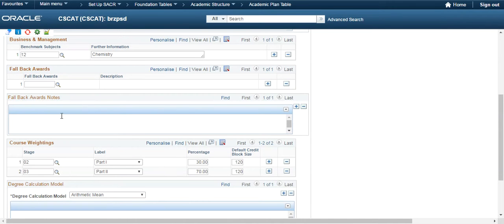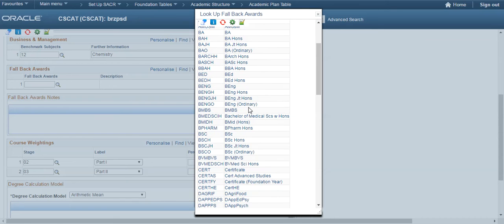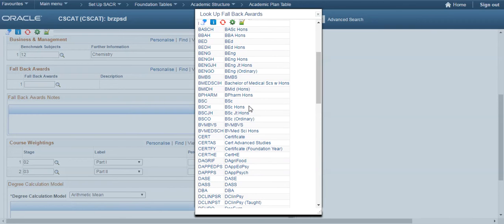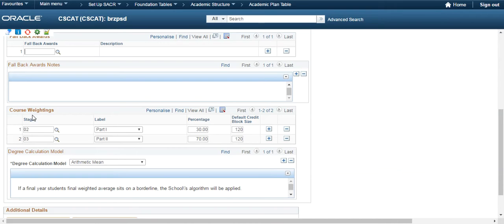Okay, fallback awards. So this is two new fields that don't exist in Saturn. So we can select, let's say I'm doing a BSc Hons for chemistry. If we want to, we can go and put in here undergraduate certificate or a diploma. But I think it's really going to be used where we've got something like a PGR and it's got a fallback of an MPhil, or if we've got an MEng and it's got a fallback of a BEng, that sort of information.